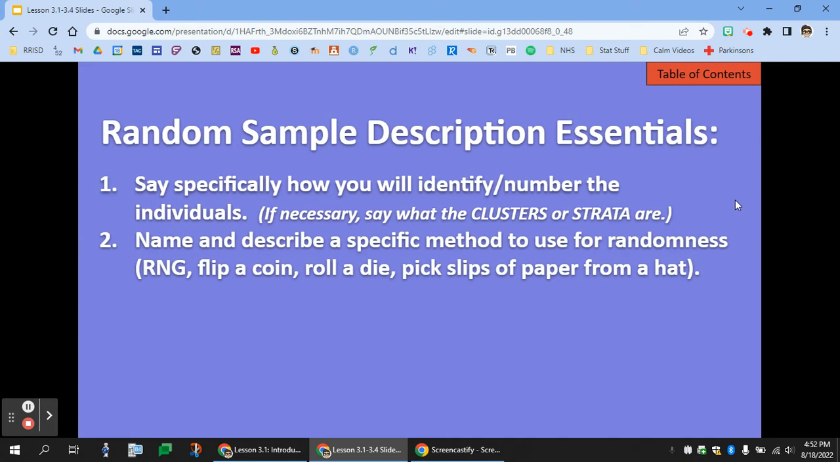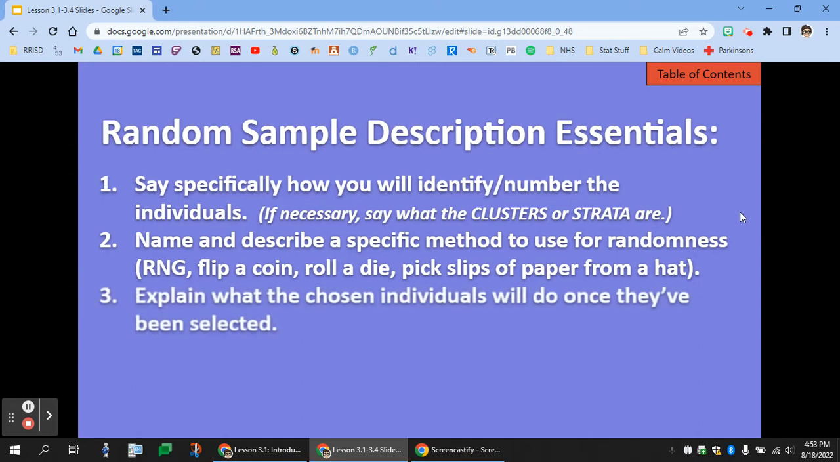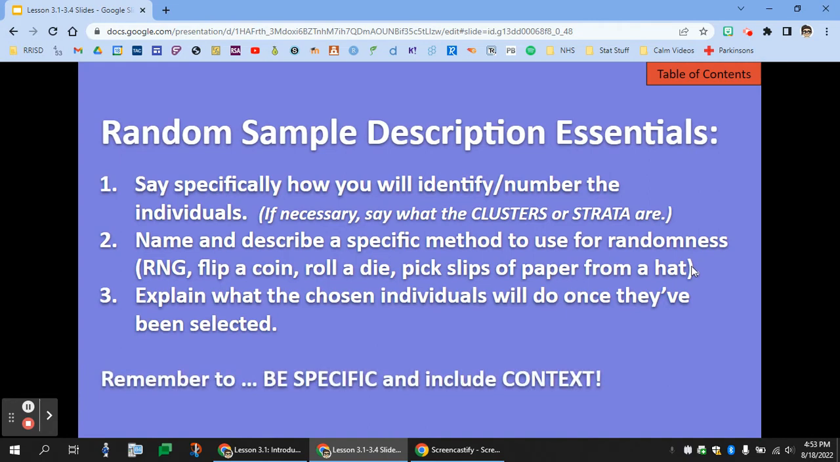So you might use a random number generator, you might flip a coin, you might roll a die, or even just pick slips of paper from a hat. But we want to make sure that we're naming what method to use and that we are being as descriptive as possible with that. Third, we will explain what the chosen individuals will do once they've been selected. And remember to always be specific and include context. So let's look at an example.